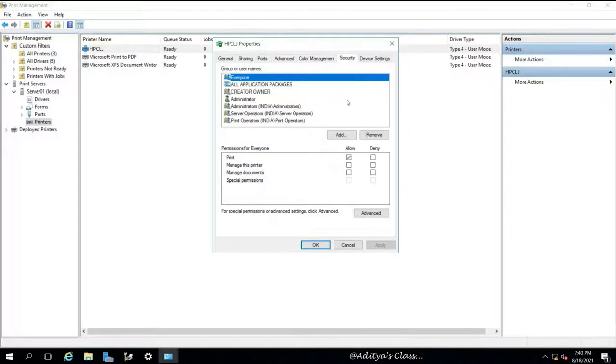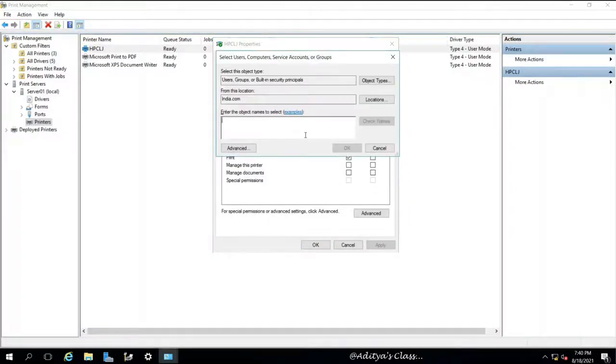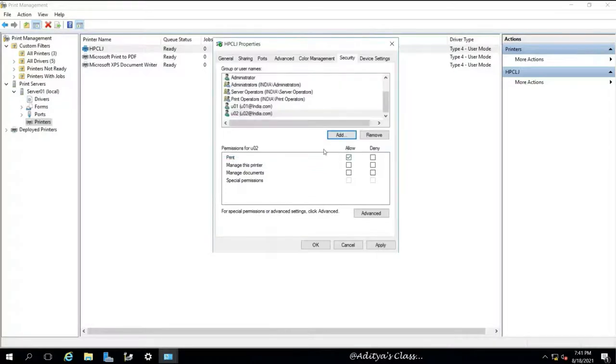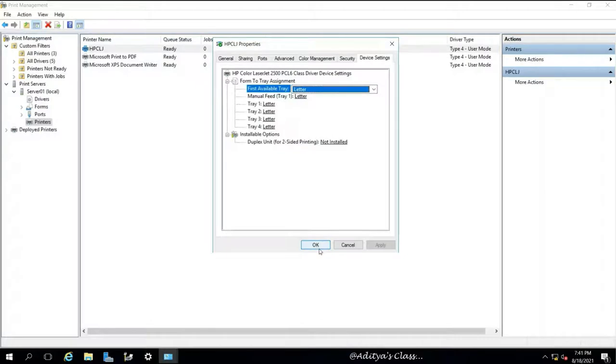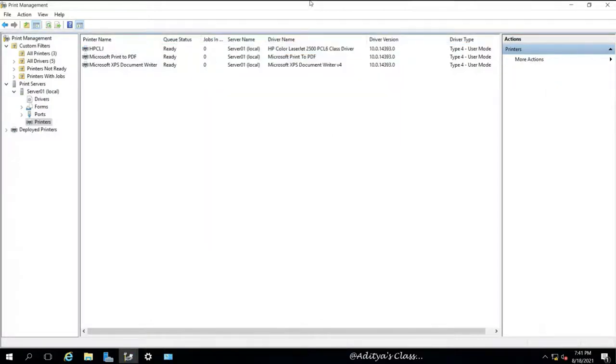We can go to Security and let's say we add user 2 and 1 and we give different permissions to both the users, U01 and U02. Okay, so let's say U02 should not have permissions to access the printer, and U01 should be acting like an administrator on the printer. So accordingly, we give the permissions. There it is. We have made U01 administrator, and U02 doesn't have any access to the printer.